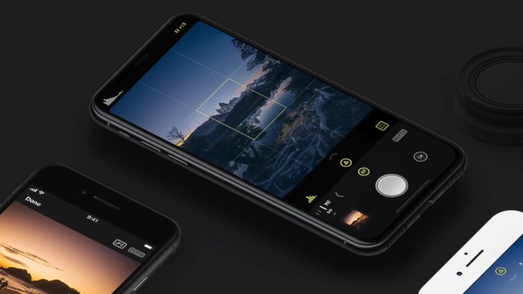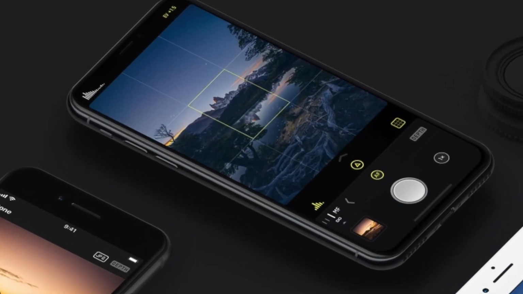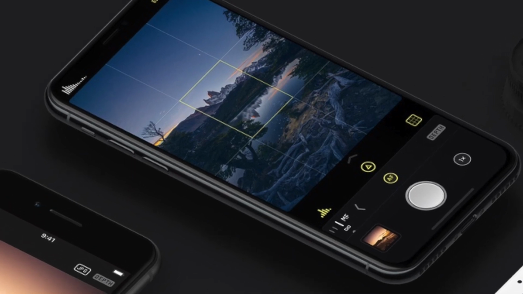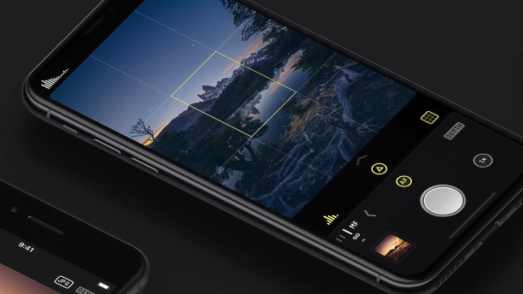For those who don't know, Halide is a really great camera app that just gives you more manual control over the camera in your iPhone. If you're that kind of person and want to manually set the shutter speed and the ISO and all that, it's a great option. If you go into the camera roll part of that, it allows you to swipe one way or another to delete or favorite a photo. And I totally agree on the haptic feedback.